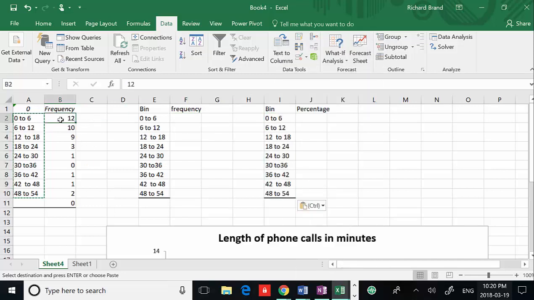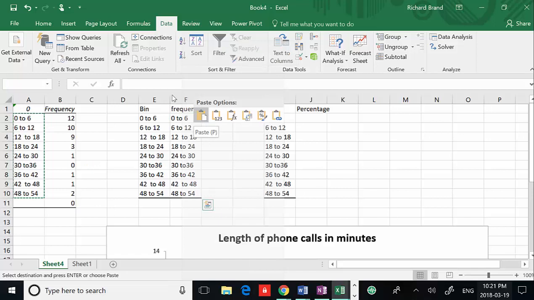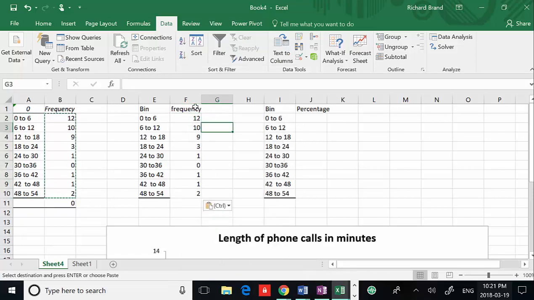So now the frequencies. Well, the frequencies were calculated by Excel for me when I created the histogram. So I'm going to click and hold the left mouse button, select that information, let go. Then I'm going to click in the center of cell F2, hold down the right mouse button, click it, and I'm going to paste. There. Okay, there's the frequency.